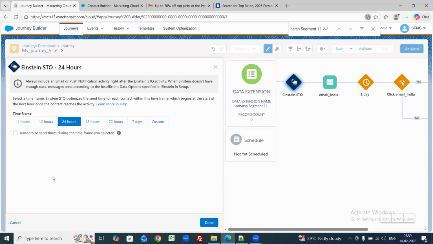Now it is going to calculate the entire time and average it, and take the high probability time of that particular subscriber when he is going to open the email, with the help of his historical data. And with the help of that historical data, the email is going to be triggered to each and every subscriber present in the data extension at his convenient time.